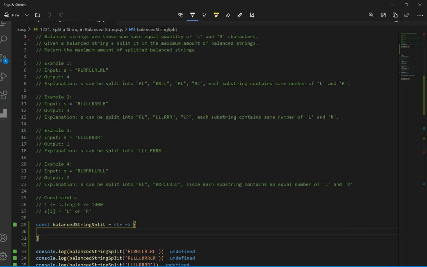Okay, let's go over 1221, splitting a string into balanced strings. Balanced strings are those that have an equal quantity of L and R, so the number of L is equal to the number of R. Given a balanced string S, split it into the maximum amount of balanced strings. Return the maximum amount of split balanced strings.